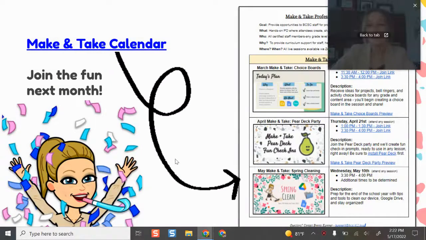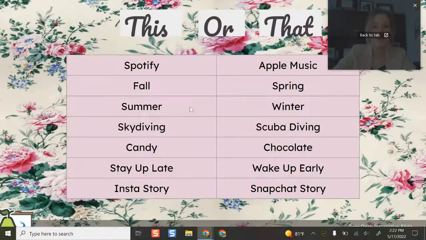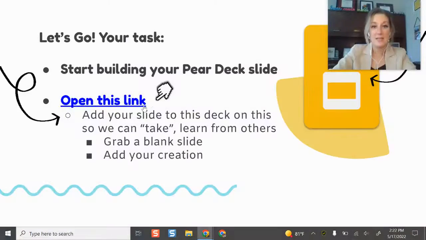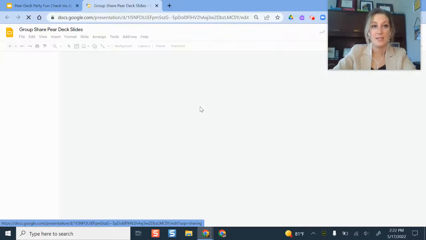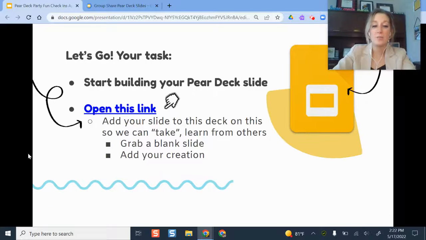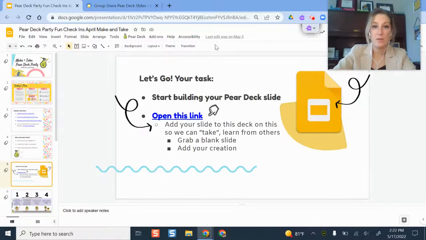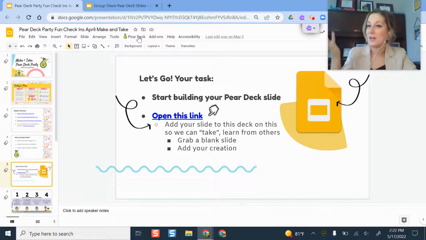All right, so I'm just going to show you now, we're going to go back to this link here where we have the shared presentation. But before I do that, I want to show you a little bit more about Pear Deck. Now, this is, again, not a full crash course on all things Pear Deck. It's very much an intro, but I wanted to make sure that I showed you some of this before we dig in and start building our own pieces.